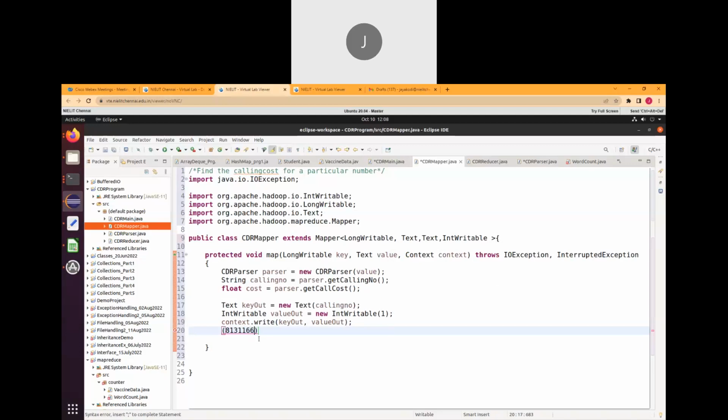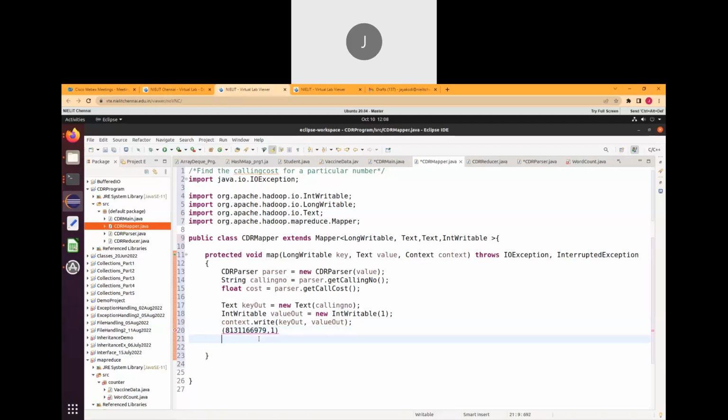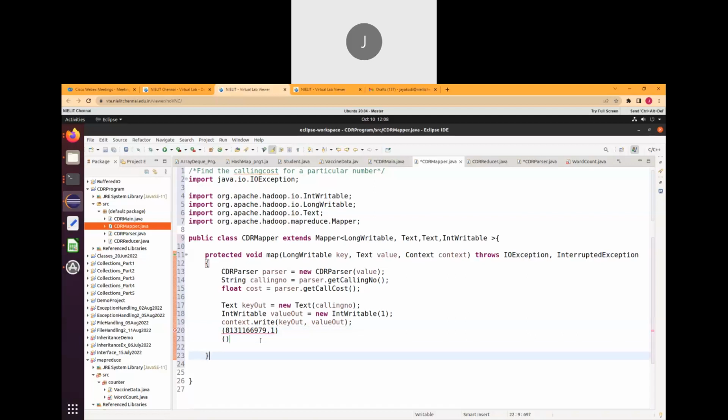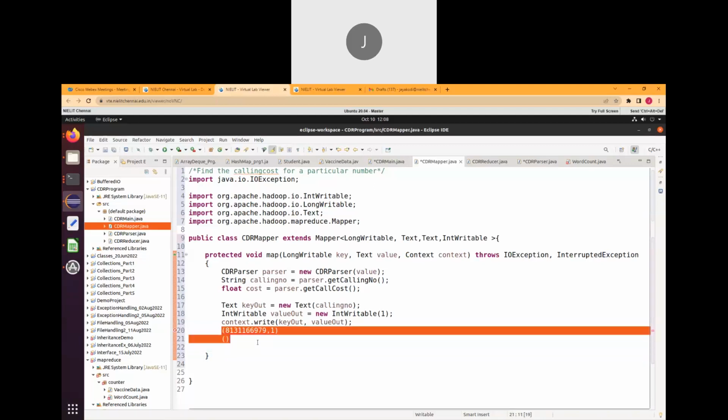So what this is, we have to inform about the output, right? This is the input from the splits, and this is the output. In the output, I told the key is of text format and value is of IntWritable format. So the output will be like this: whatever the number.